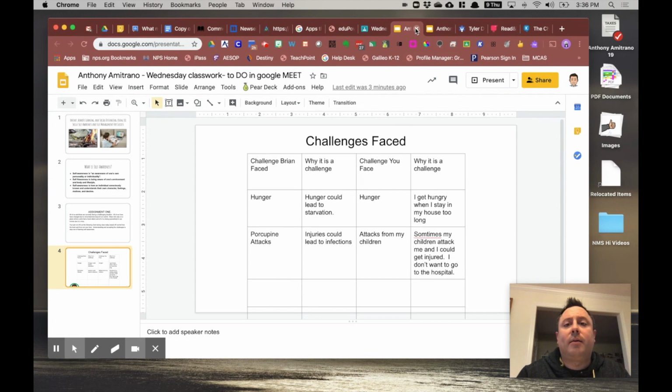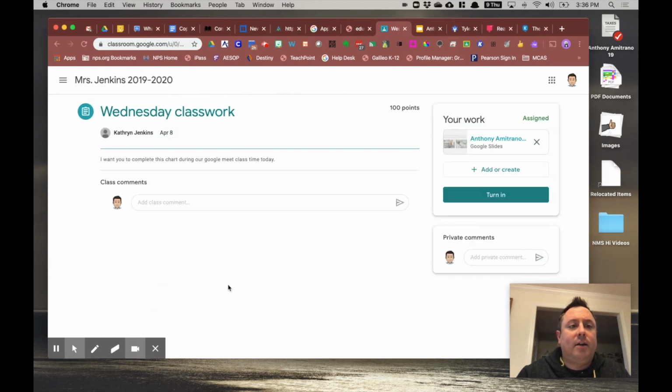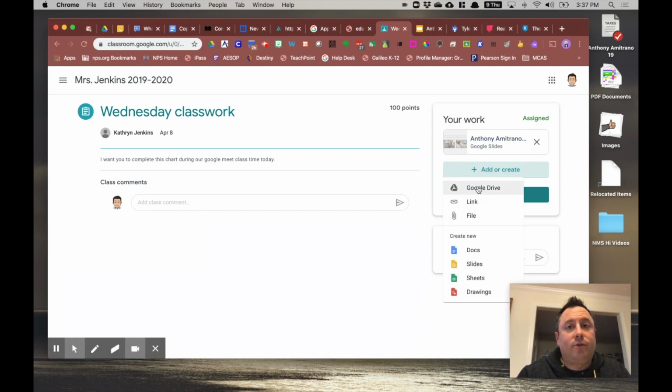I'm going to close this tab. And I'm back here in Mrs. Jenkins' assignment, Wednesday classwork. I can just click this Turn In button. I want to give a quick example. Say Mrs. Jenkins just provided instructions here and didn't give me a template slide. Say I need to add in a picture or add in a Google Doc with the answers she's looking for, whatever the instructions say. So I can add any documents that I have in my Google Drive.